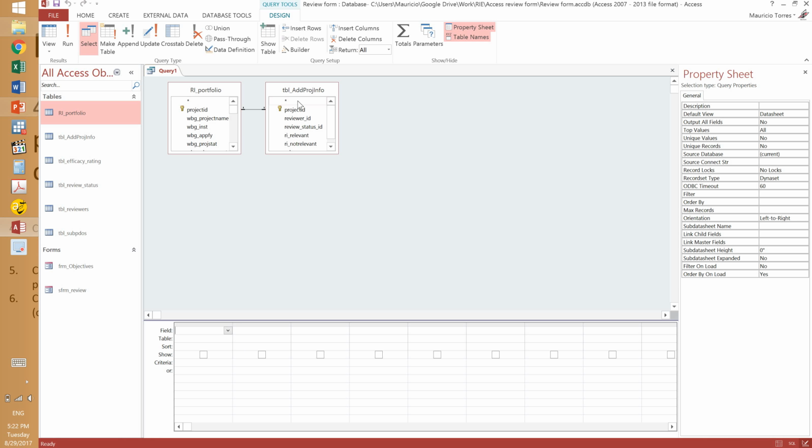So I'm going to double click the asterisk, and then I have everything there. So I just save this. This is a Q or Y additional project information, right?